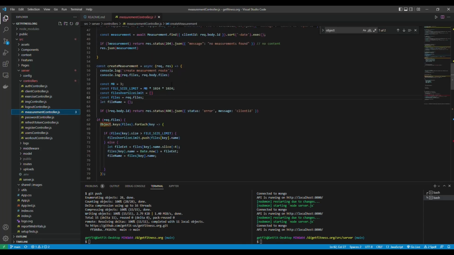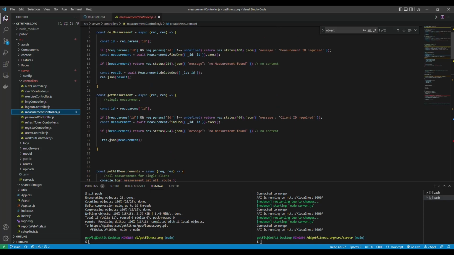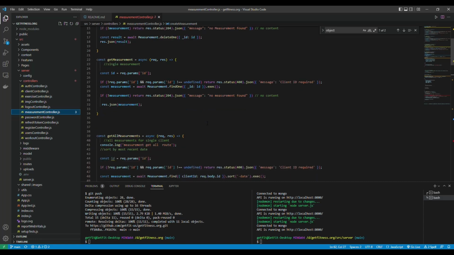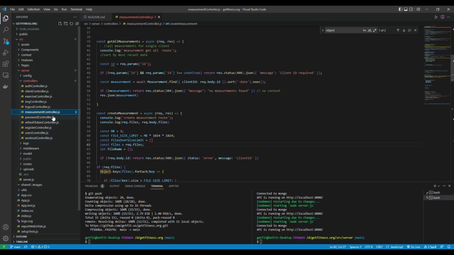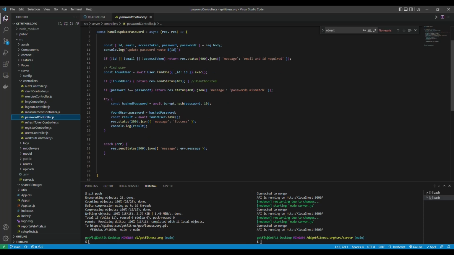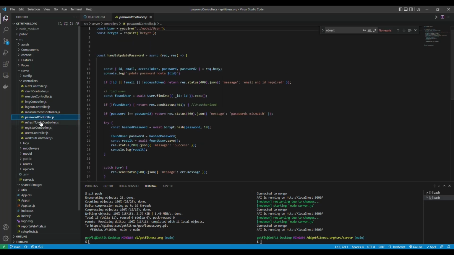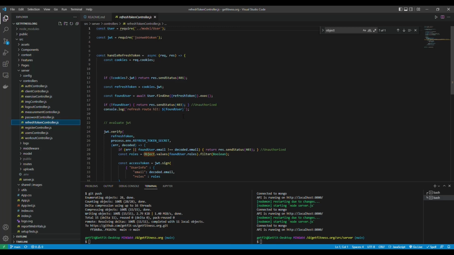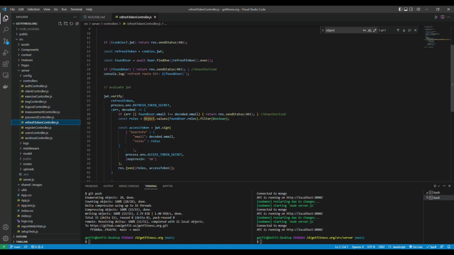I have a measurement controller. This is for recording the user's measurements, weight, body fat, progress pictures. I have one for updating the password. There's also a refresh token. So the initial access token has a time limit, and then there's a longer token being stored in a cookie that is used to update the access token when it expires.